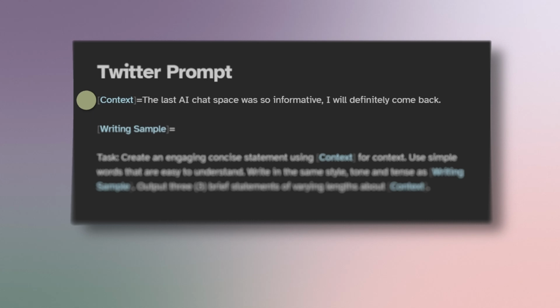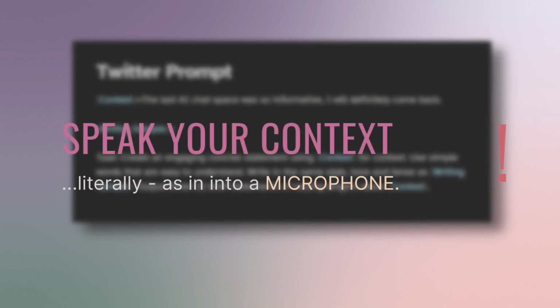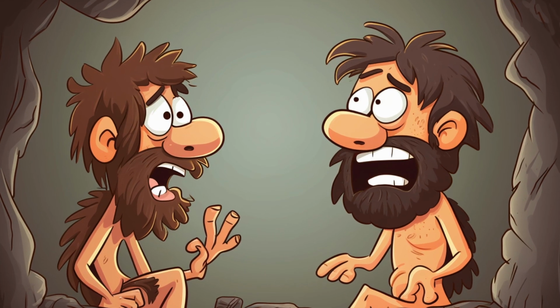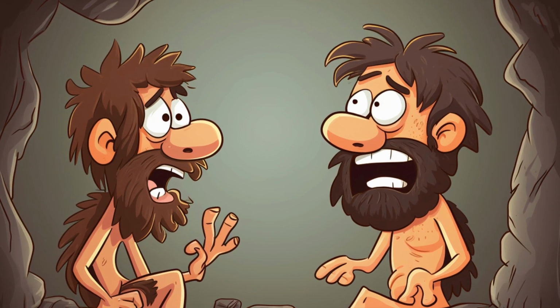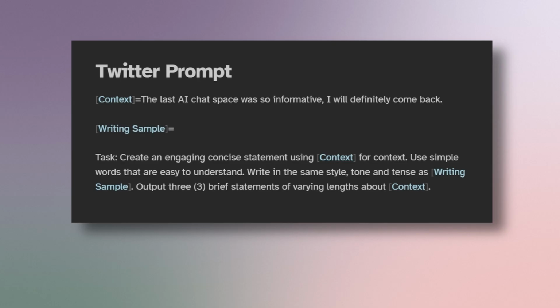This is the topic. This is what I want the tweet to be about. The second is the writing sample. This is where the first part of the trick lies. Even though it says writing sample, you are not going to write your context. You're going to speak it. Think about it. Language began with speech. How we write is not how we truly communicate. By speaking our context into our prompts, well, let me show you.